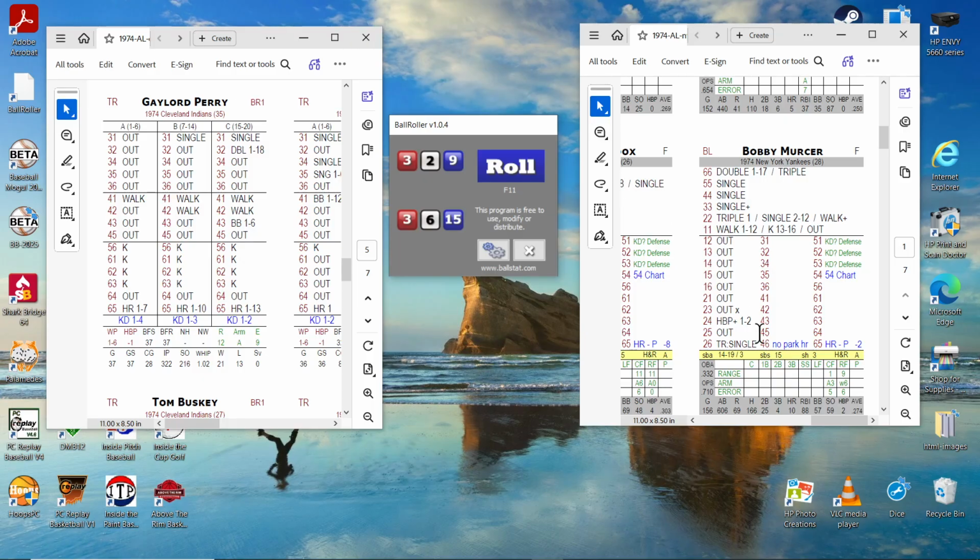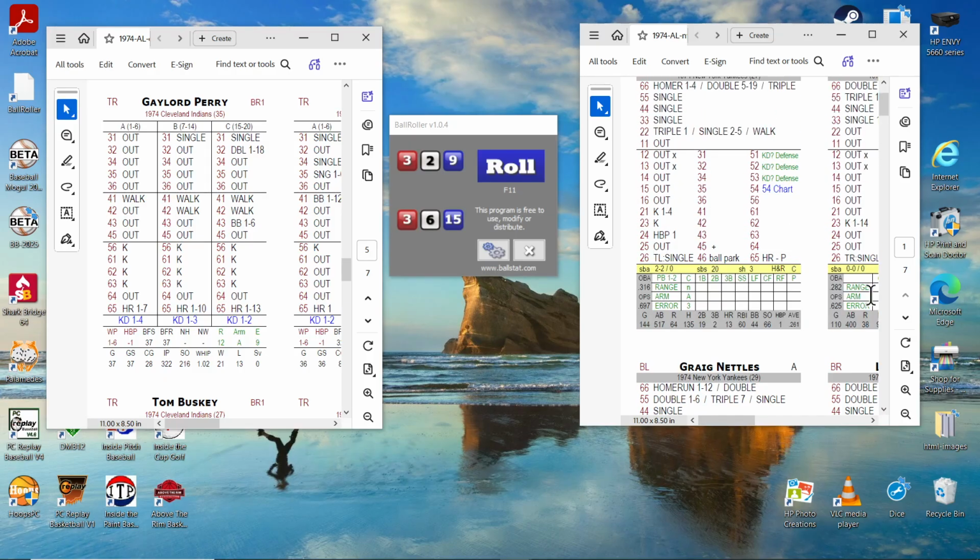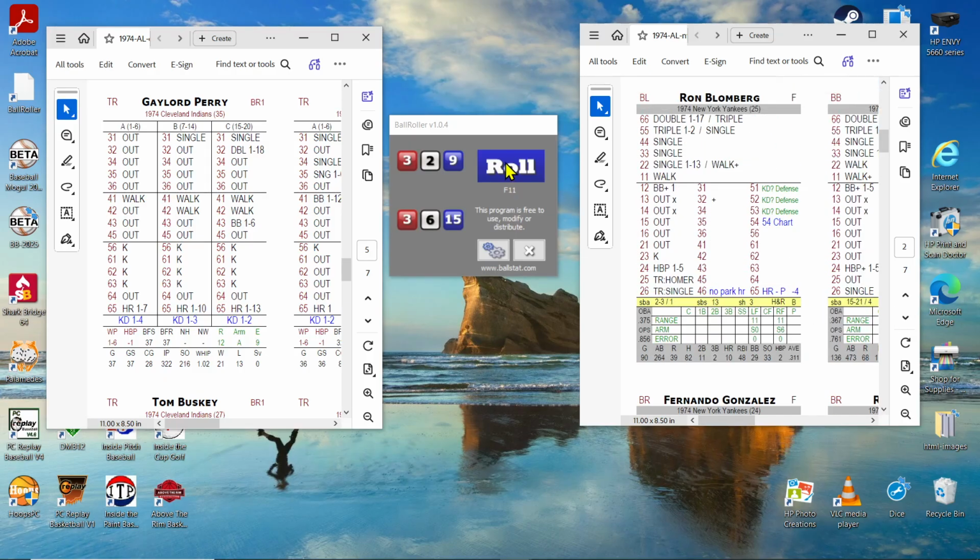That'll bring up Ron Blomberg. Where is Blomberg? There he is. 22, single 1 to 13, but that's a 15, so that's a walk and a plus. Interesting. So single 1 to 13, the rest is a walk. So that is a walk for Blomberg, but you don't think of Blomberg running too much. He was 2 for 3 that year.